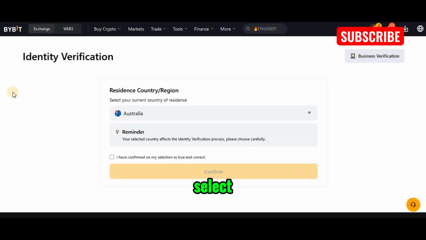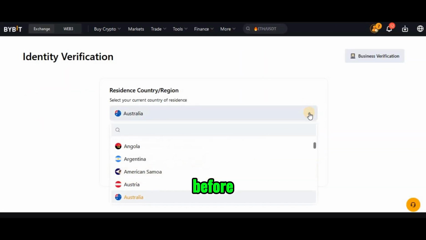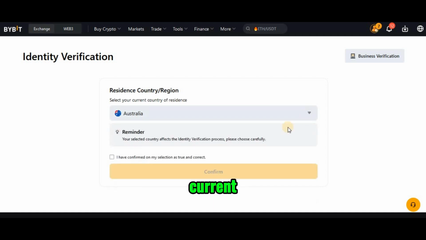Step 3. Select residence country. Before verifying your identity, select your current country or region of residence. This is critical. Your selected country affects how you verify your ID, so choose carefully. You must confirm your selection is true and correct.